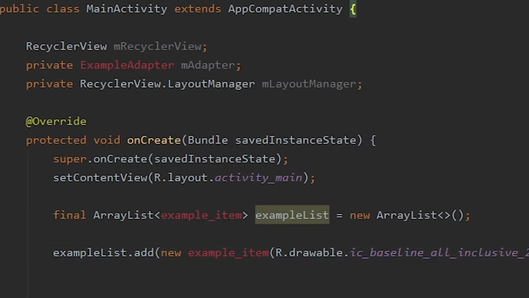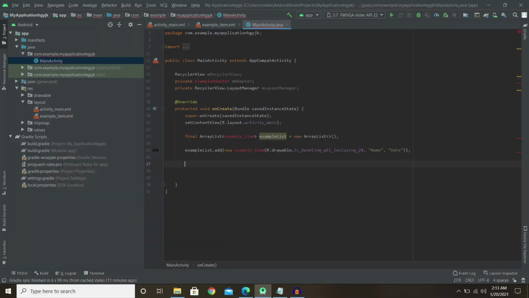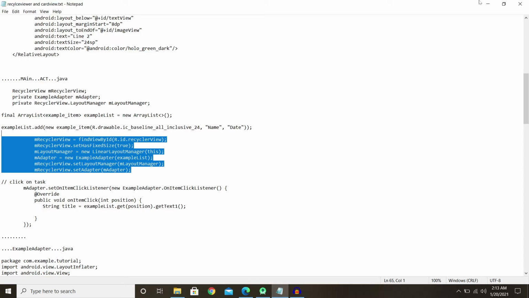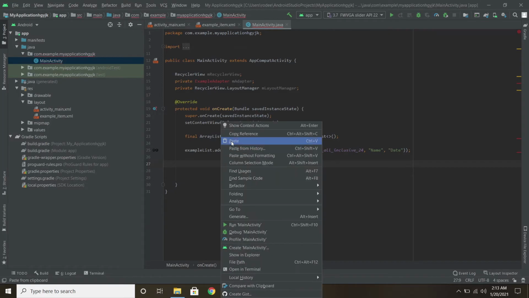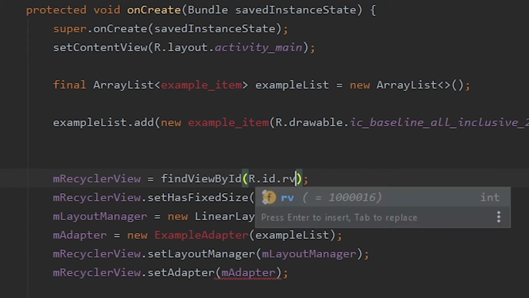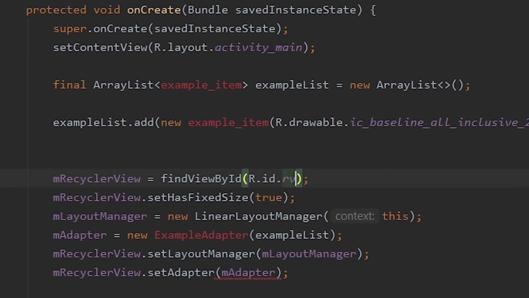Now the errors that you see here are because we still haven't created our example adapter and our example item.java, which we'll do in a second. But let's create our recycler view anyways. So this will be rv, which is our recycler view, and as you can see here, it's almost done.